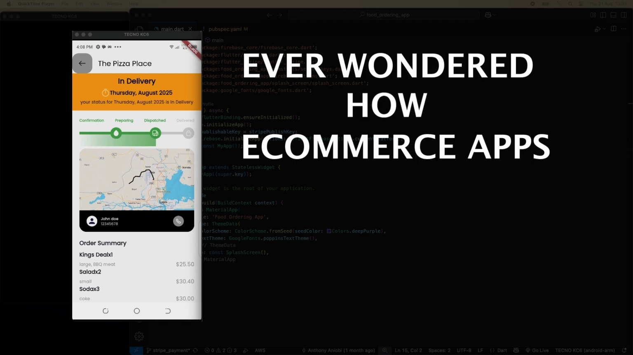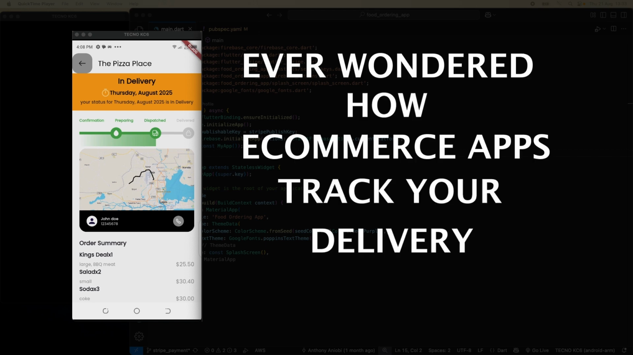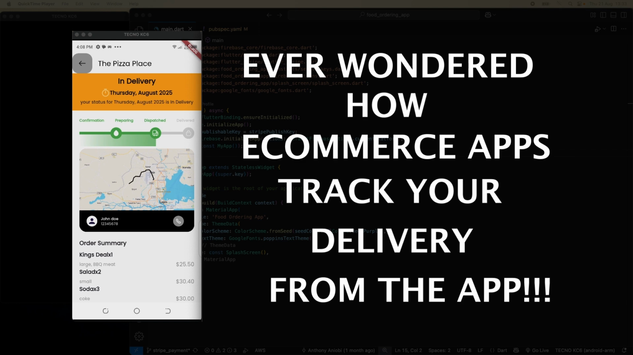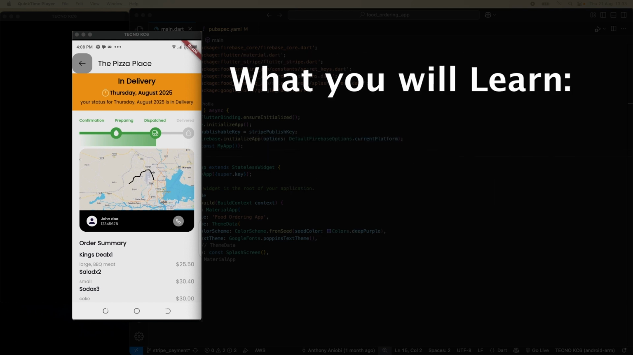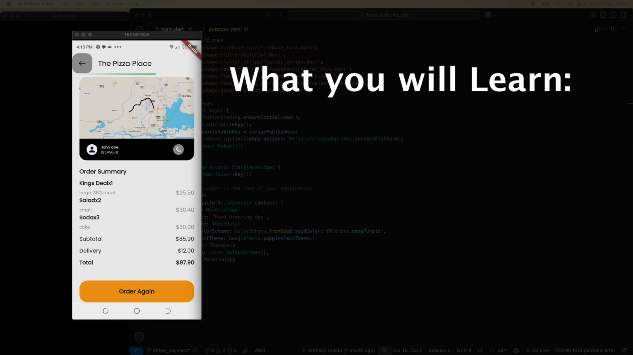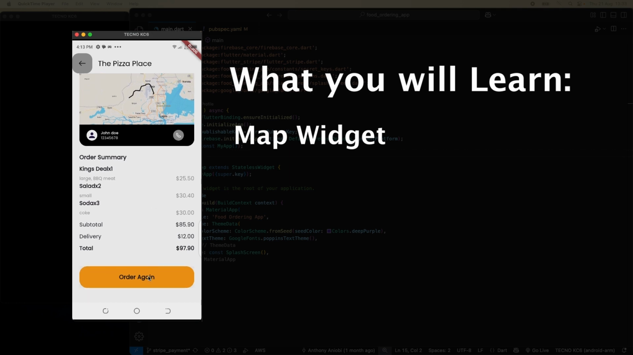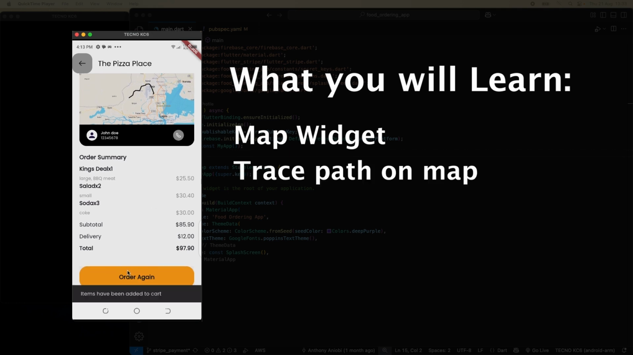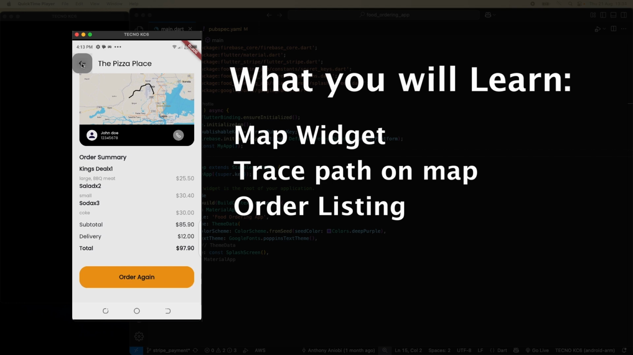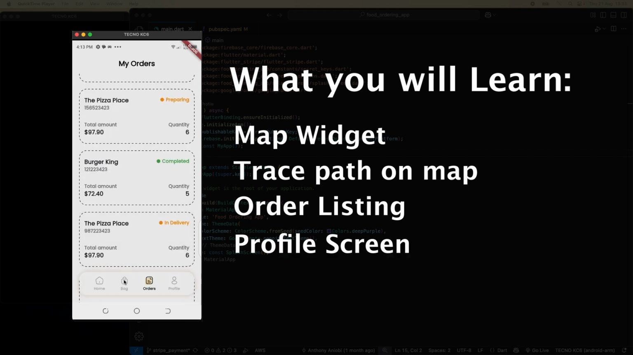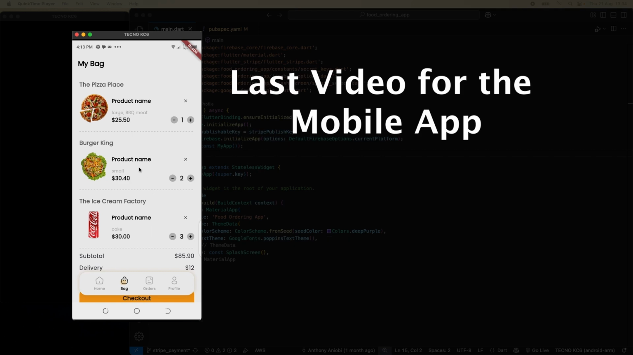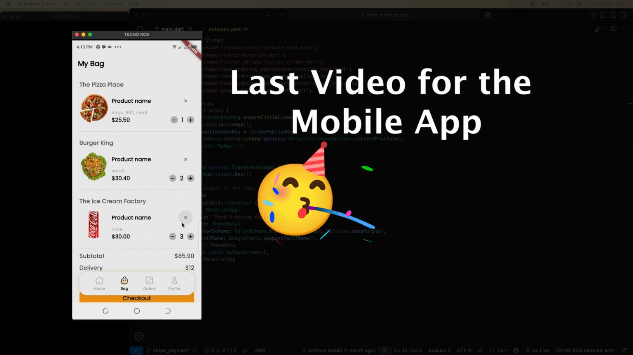Ever wondered how e-commerce applications track your delivery from your application? Well, in this video, we would cover that and many more. We'll be making use of a free map API from Mapbox, which we are going to use to track our order. We'll also be building the UI for the order listing and the profile section. So this is going to be the last video in the mobile development course.